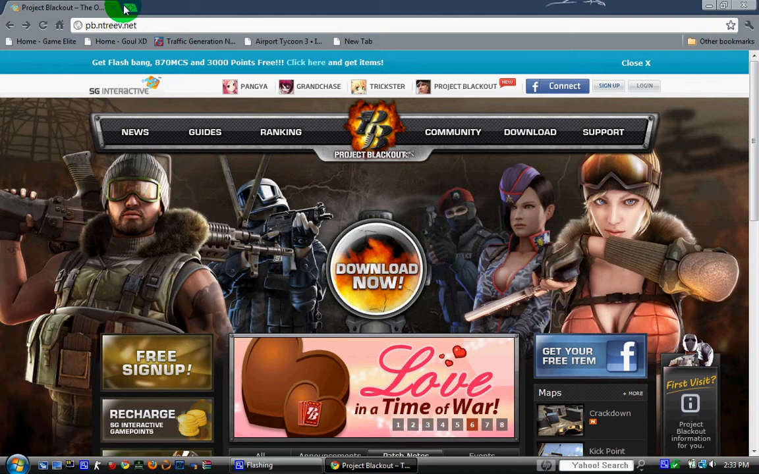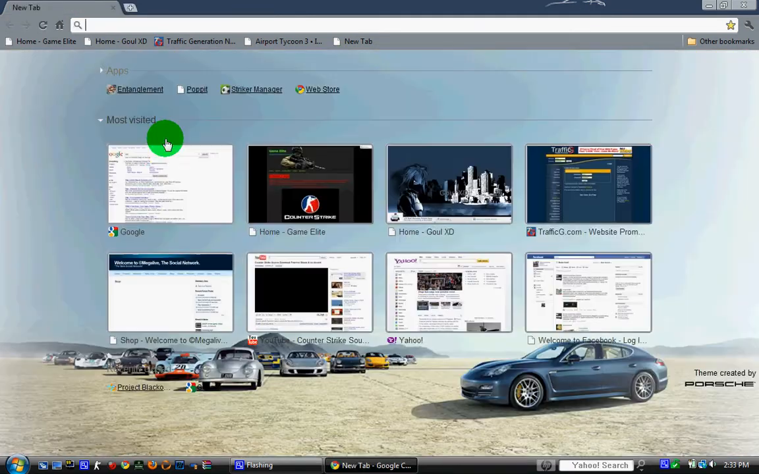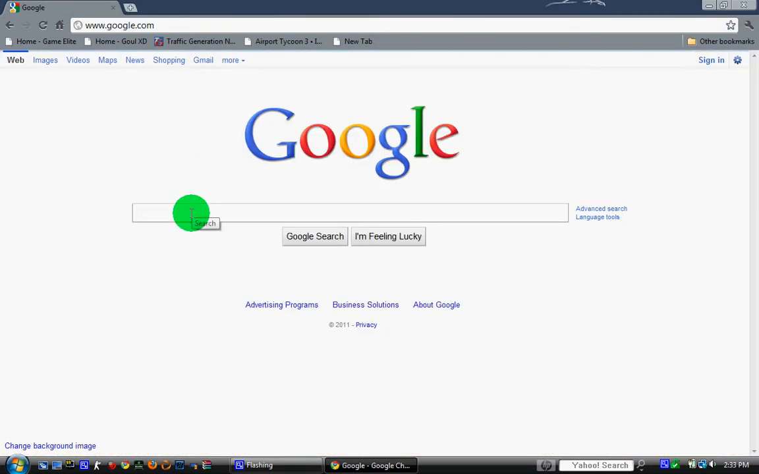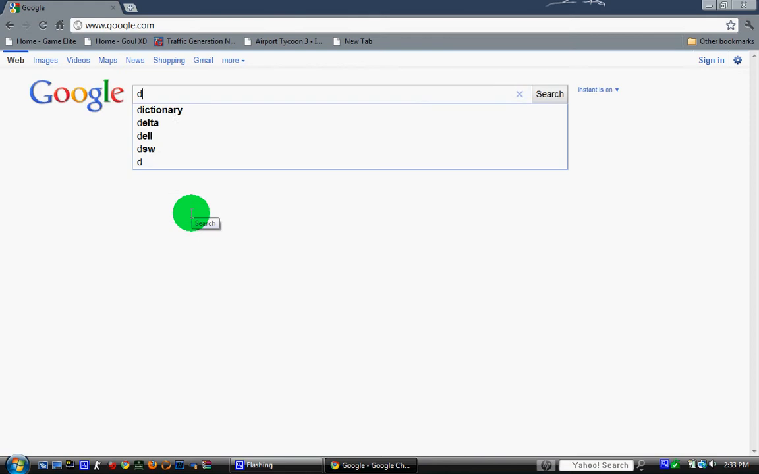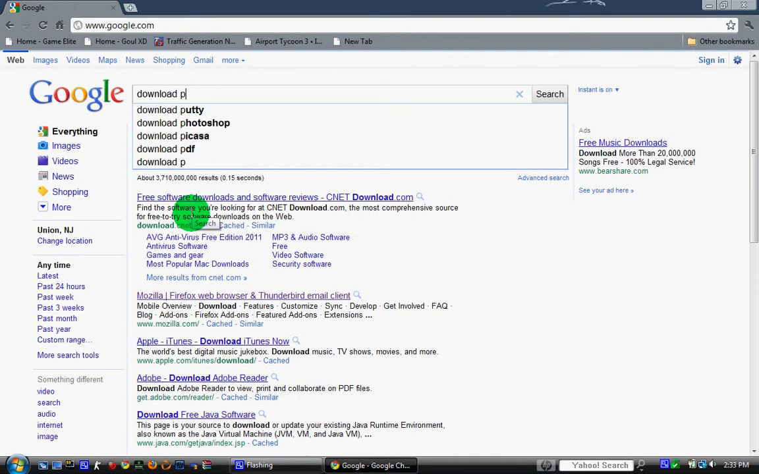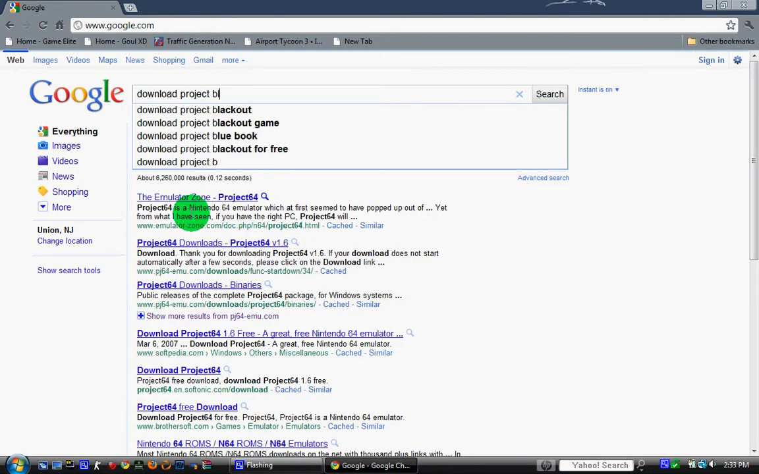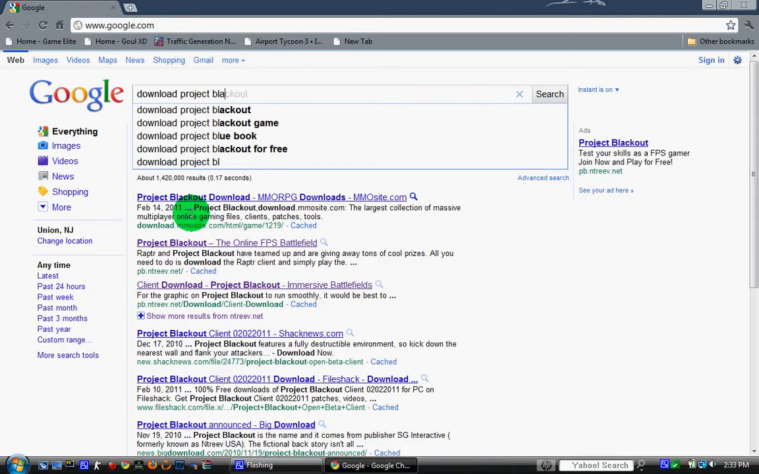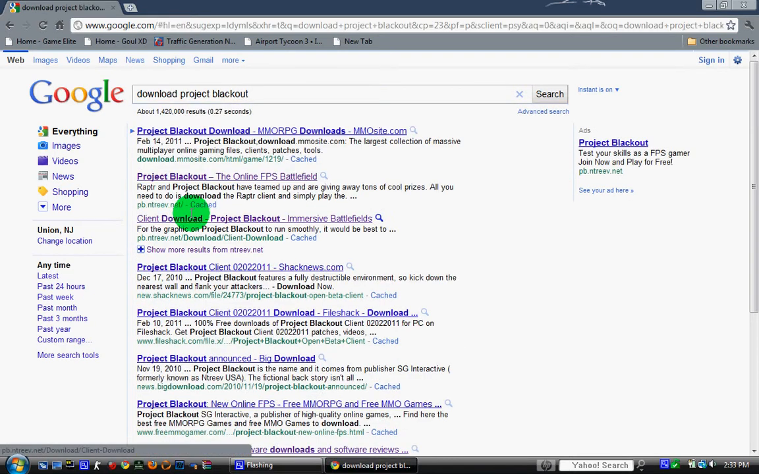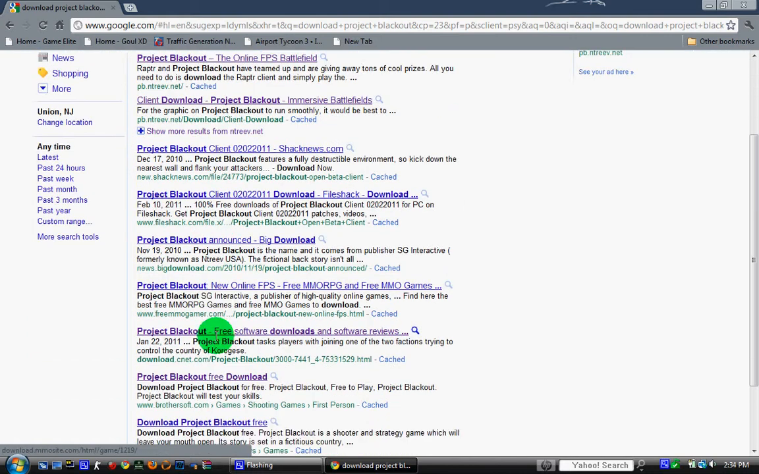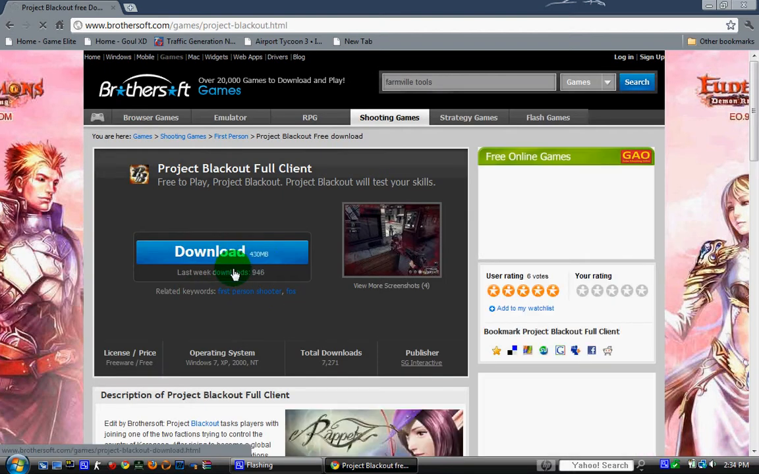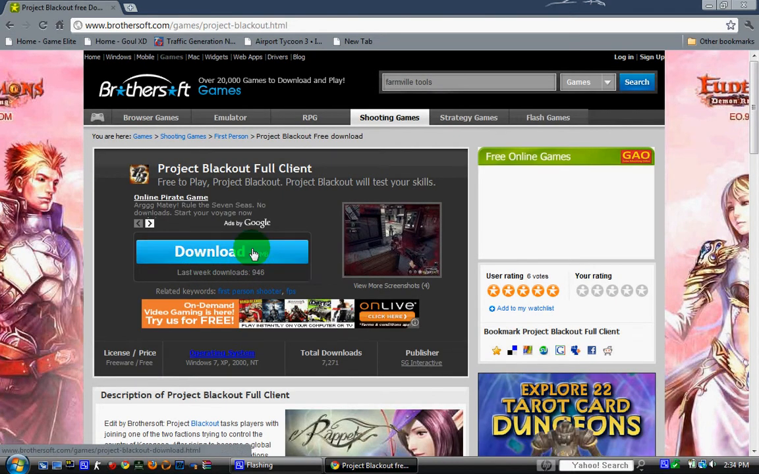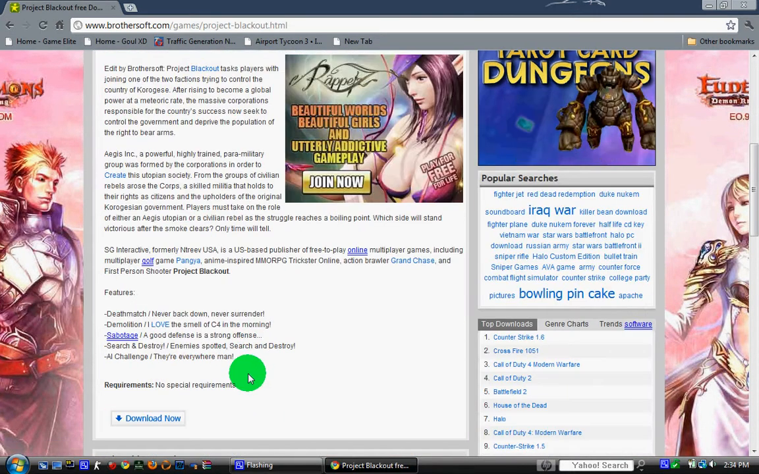Now, type in, let me get it. You're gonna go to browser software and download it. As well, it will be in the description. It's only 430 megabytes and it's really fun.